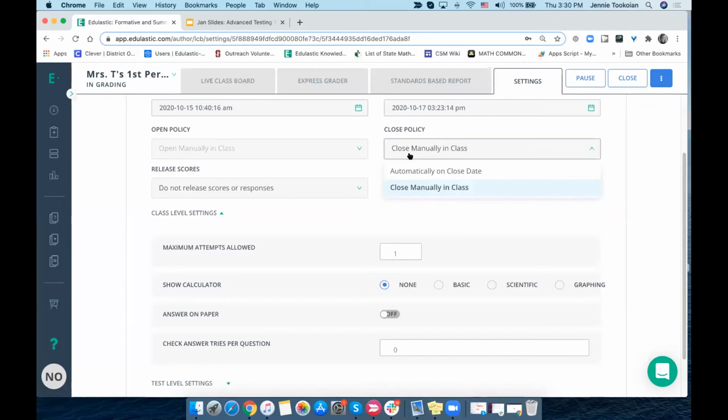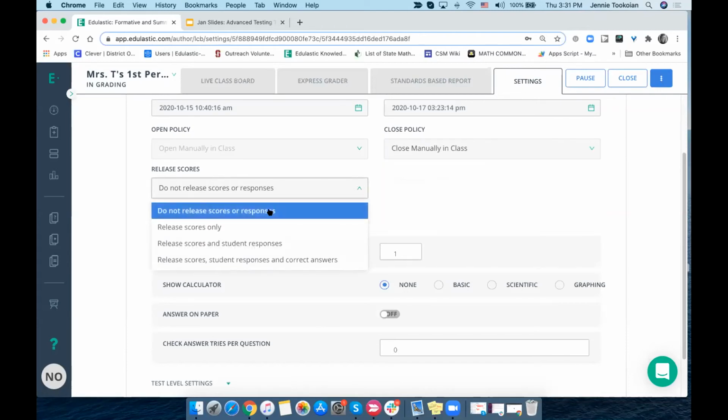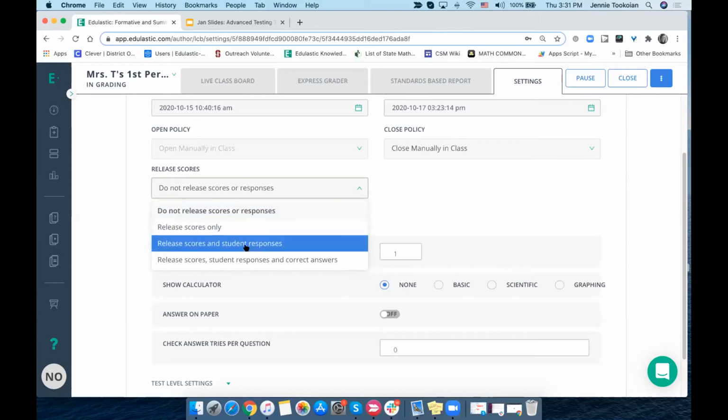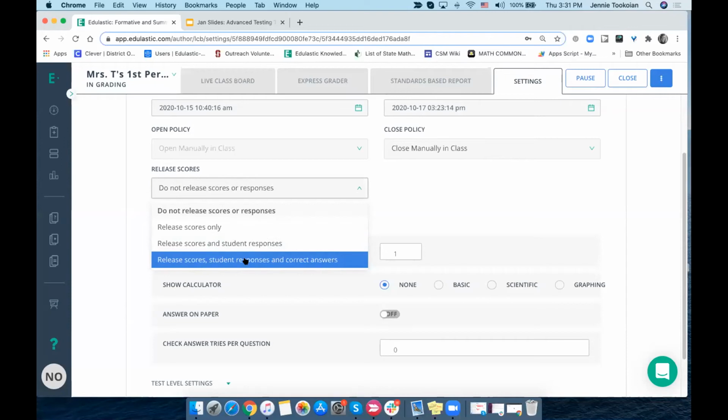Whether to close manually or close automatically is really up to you. Close manually just means you have to remember to close it. Automatically means that as soon as the date hits, it will close automatically. Here's where you can choose to release the scores, not to release anything, to release scores and their answers, or to release scores, their answers, and the correct answers.